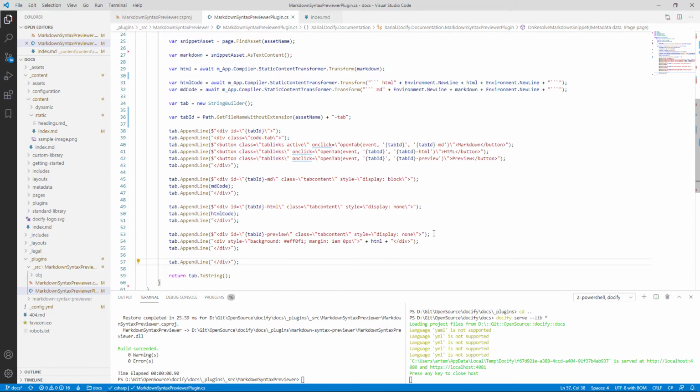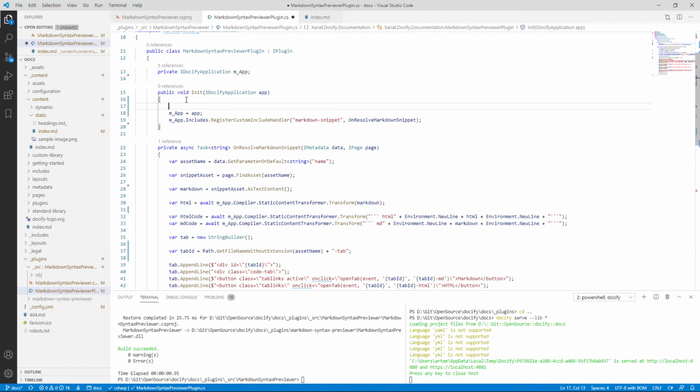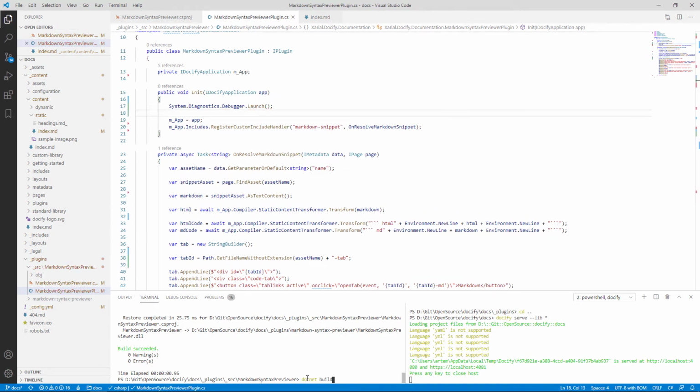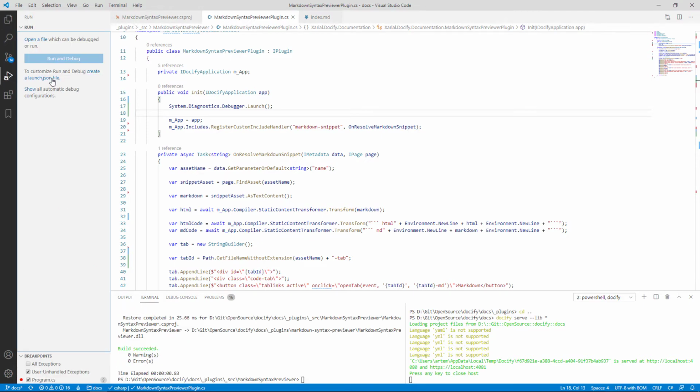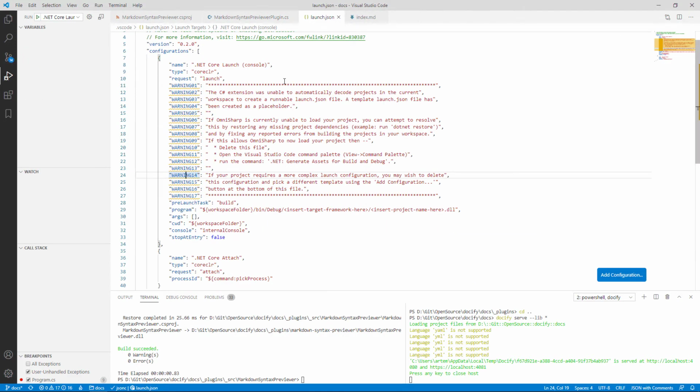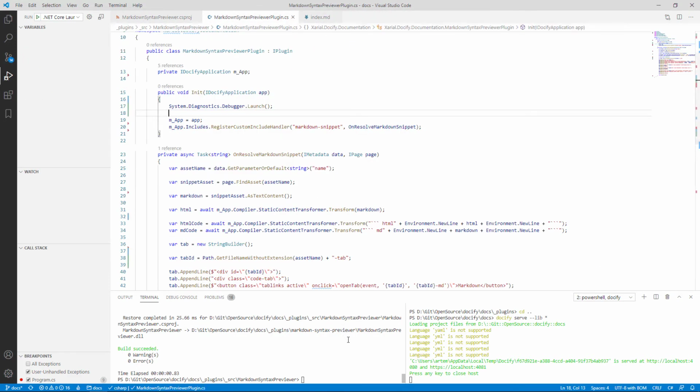Let's now see how it works. I'm now going to show you how you can debug that plugin. At first, I will add the System.Diagnostics.Debugger.Launch function to stop our process on initiation. Now we can build the project and generate a debug configuration for .NET Core. Now we can serve the site and attach to the process to debug our plugin.